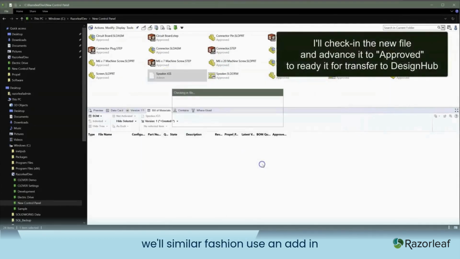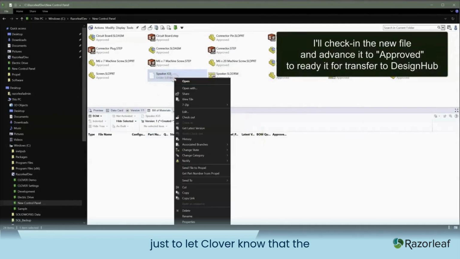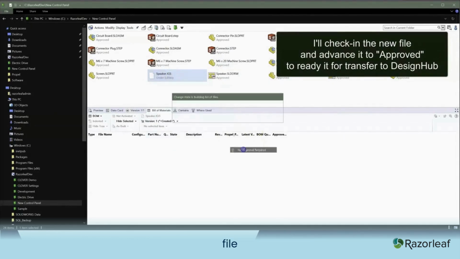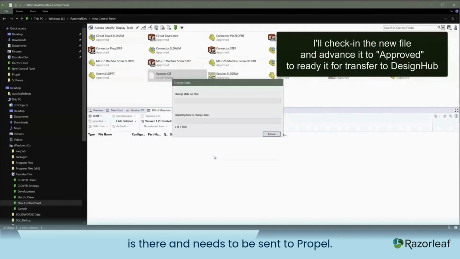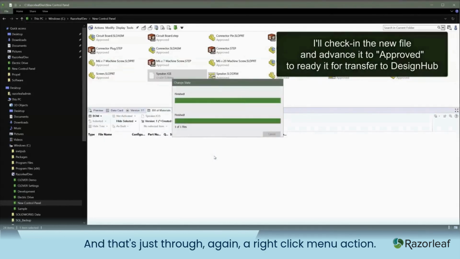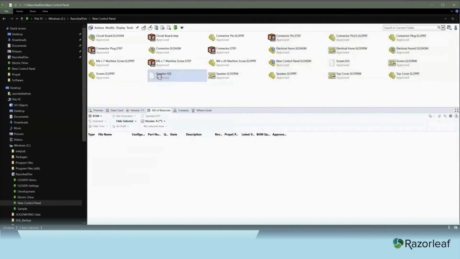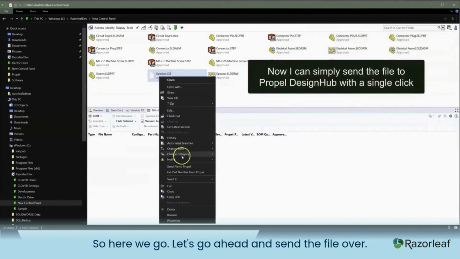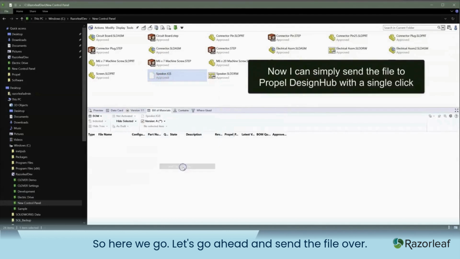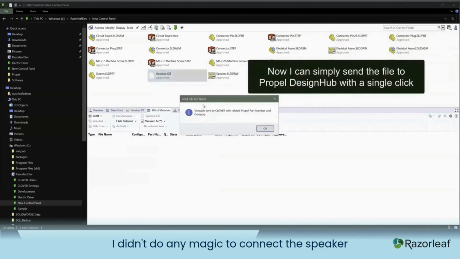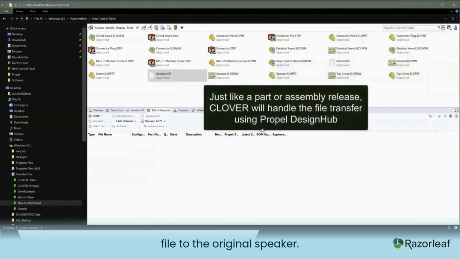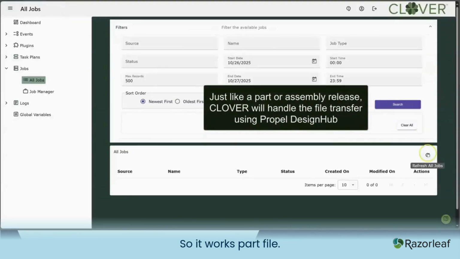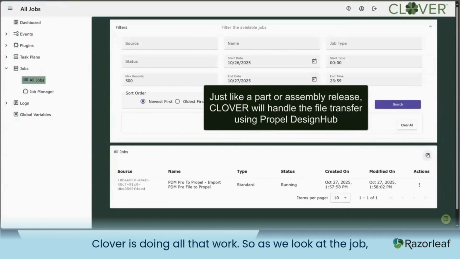And once that's done, in similar fashion, we'll use an add-in just to let Clover know that the file is there and needs to be sent to Propel. And that's just through, again, a right-click menu action. So here we go. Let's go ahead and send the file over. Now note, I didn't do any magic to connect the speaker file to the original speaker SolidWorks part file. Clover's doing all that work.